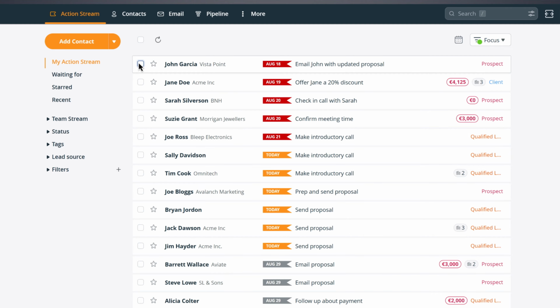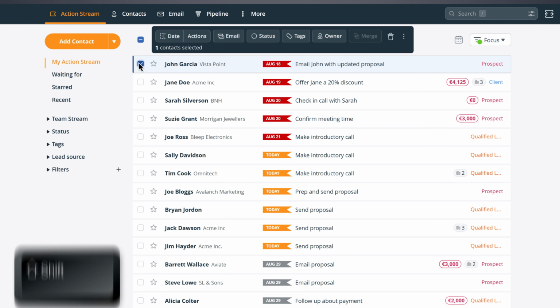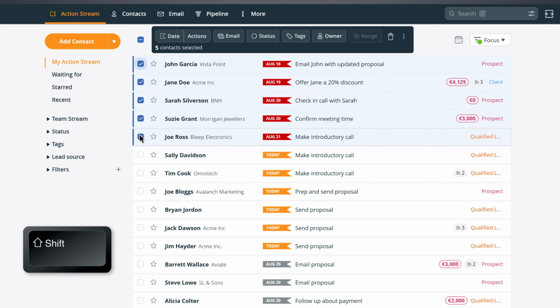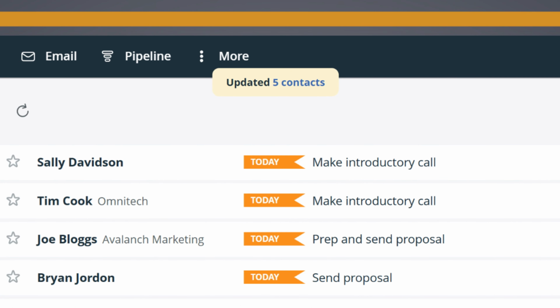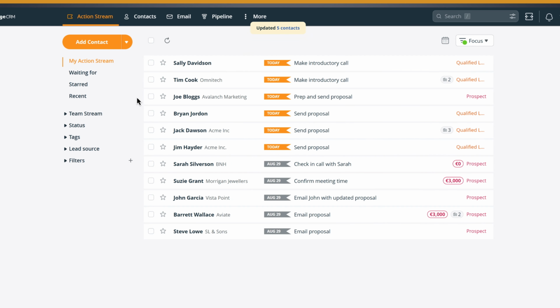However, things don't always go as smoothly. If your action stream is full of overdue actions, you can easily clean it up. Select the first overdue contact, hold down your Shift key, and then select the last one. Then click to reschedule the actions to a later date. And that's it. The action stream is spotless again.